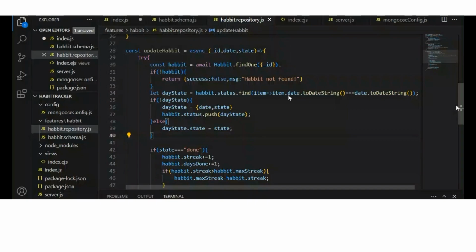Okay, so it's looking for item.date, and we are going to convert this date to a date string. Why? Because this date object is going to have time as well by default, the way we are storing it. But we are not concerned about the time. We just want a date. One date would have one state, right? If it was done or not. So we are converting it to just date. We are removing the time. And again, the date that we have got in the function, that also we are converting to a date string, and then we are matching. If it matches, we are returning the object. That object will have date and state both, which is stored in the habit.status array.